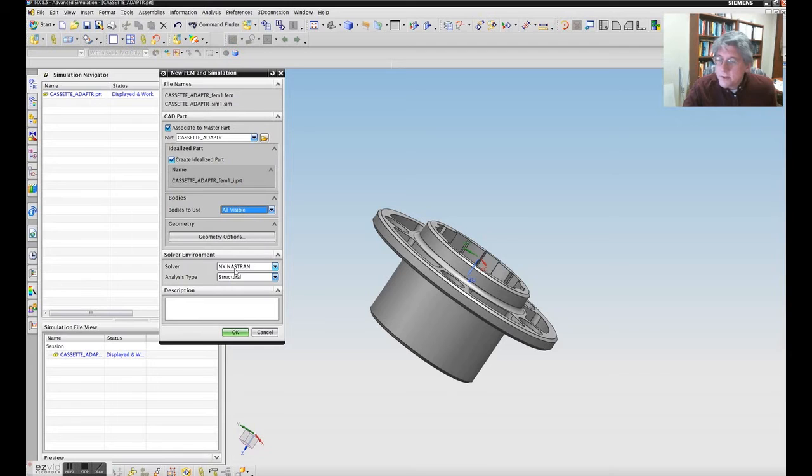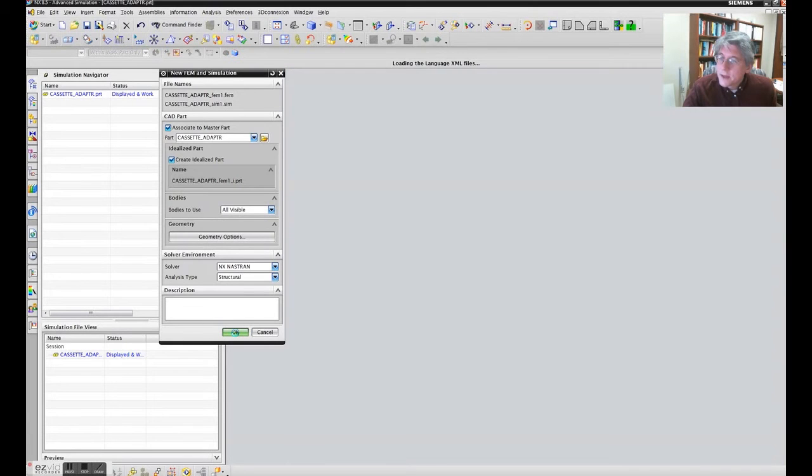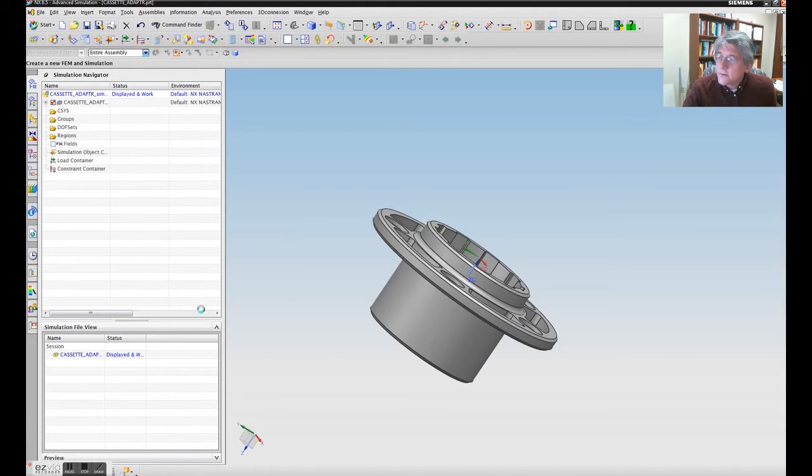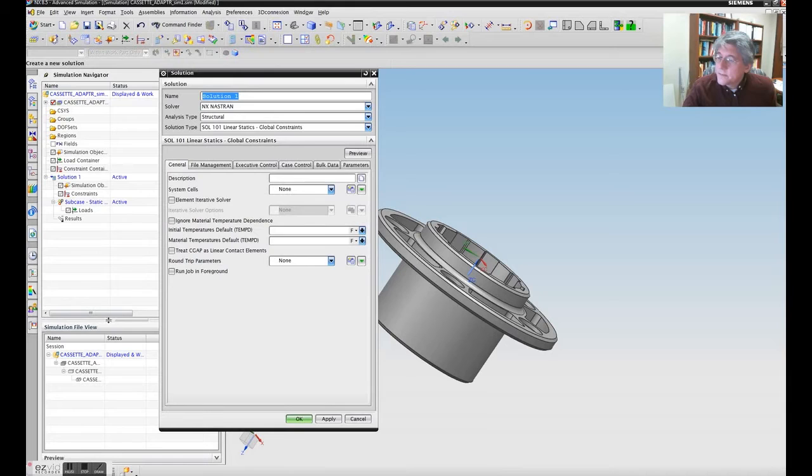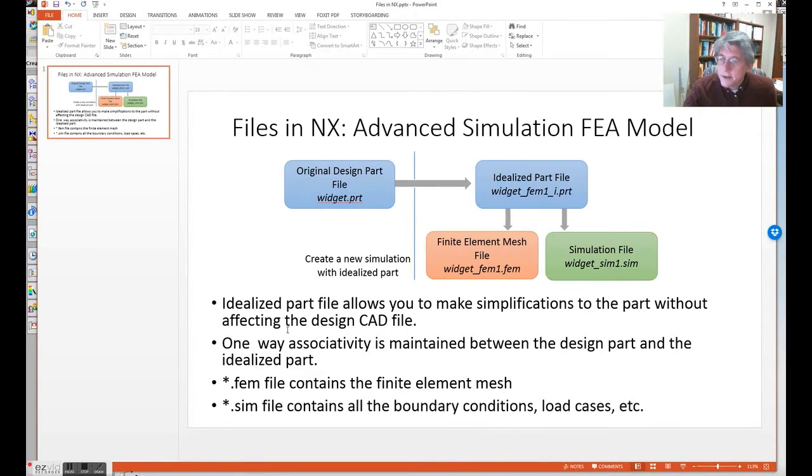And now it's going to generate those files. Okay? And you can see down here in the simulation file view, I don't know if I can pull it over yet, those files are kind of brought down into a tree here. All right? Let me talk a little bit about the file structure. I made a little slide just to show you what's going on here. It seems a little confusing at first, but it's actually very useful.